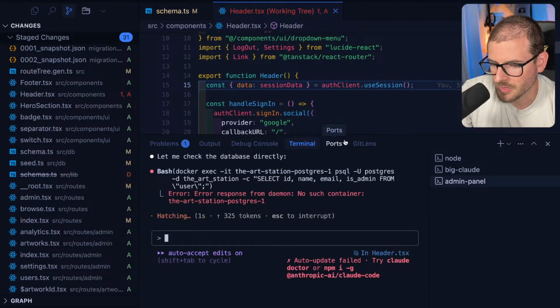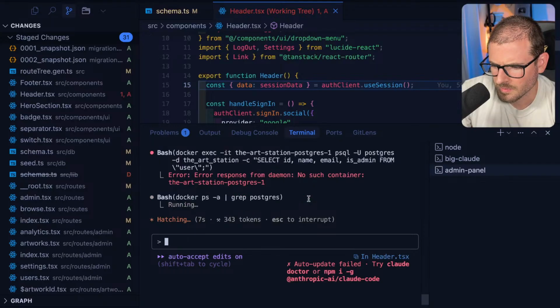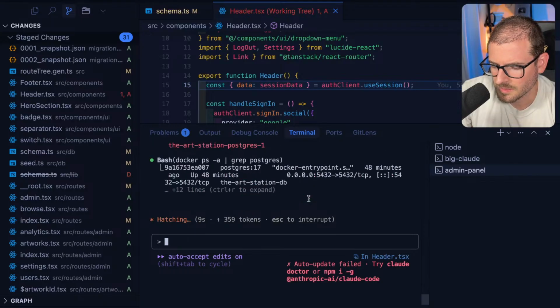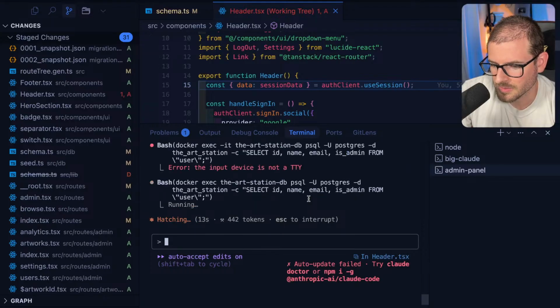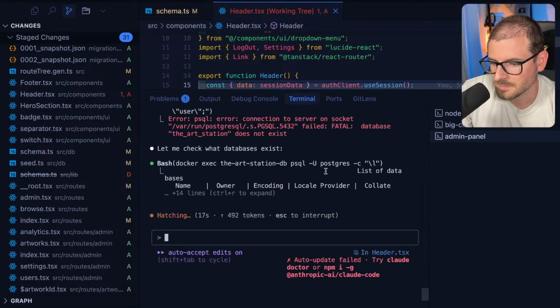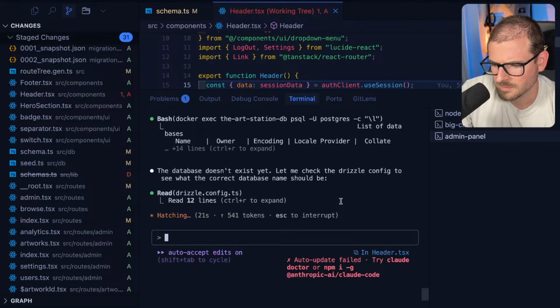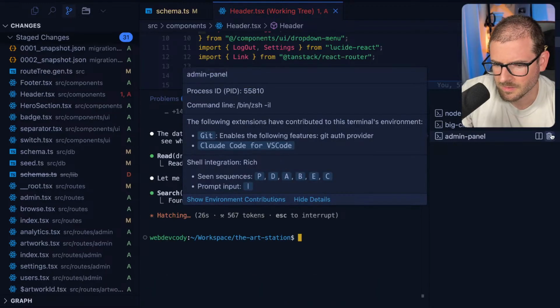Maybe I should just let it run stuff. Okay, I'm kind of annoyed having to keep saying yes. Wait, what is it doing? Oh yeah, now it's starting to really execute things on my computer. Let's go. Stop. What are you doing?